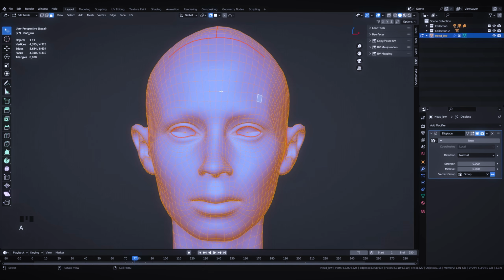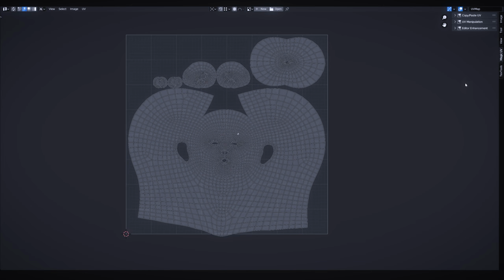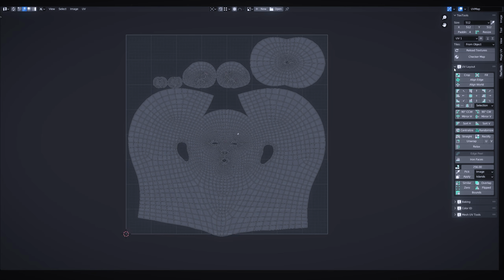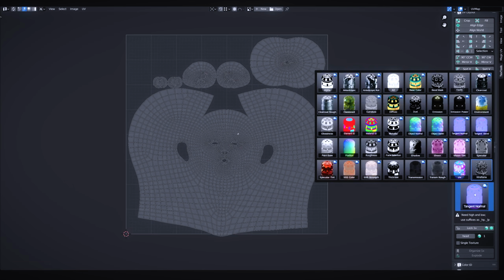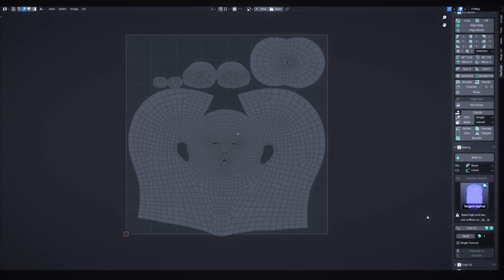Let me press A here once again to select everything. And now in here you can see that we have an extra tab here on the right that says Textools, and that will show us a lot more options, as you can see here as I open these drop-down menus. There's even a tab here for baking, which we will actually use later on to bake the albedo for our head. But more on that later.